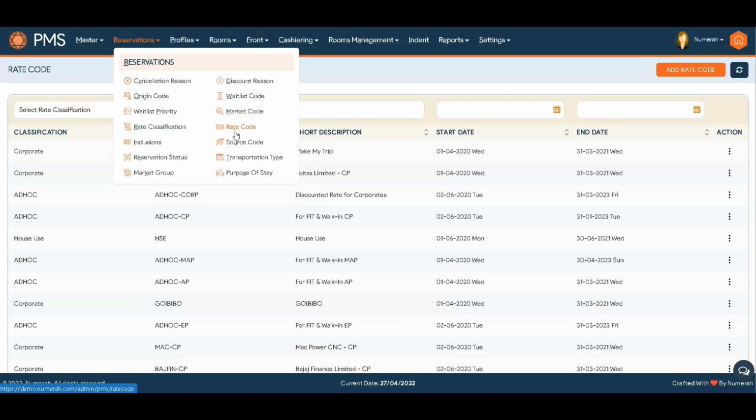Welcome to Numerah. In this video, we are going to learn how to create rate code and its usage in Numerah PMS. Rate codes are used to define the various prices for each room type over a particular date range or rate season. It is possible to identify multiple rate amounts for a single rate code and a separate price per person.